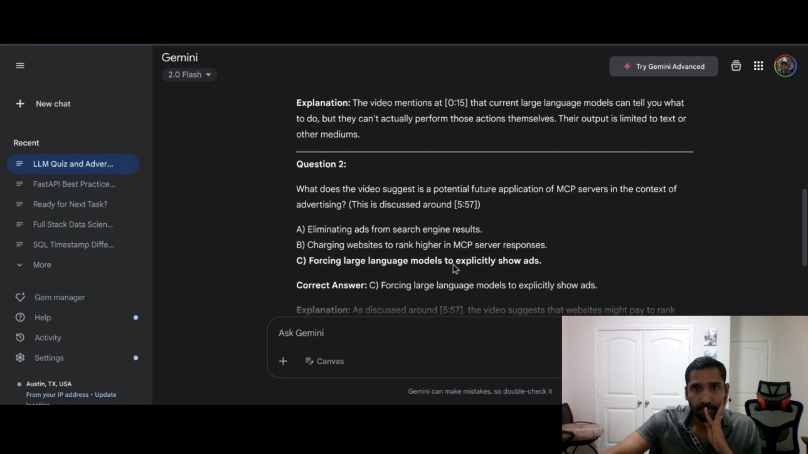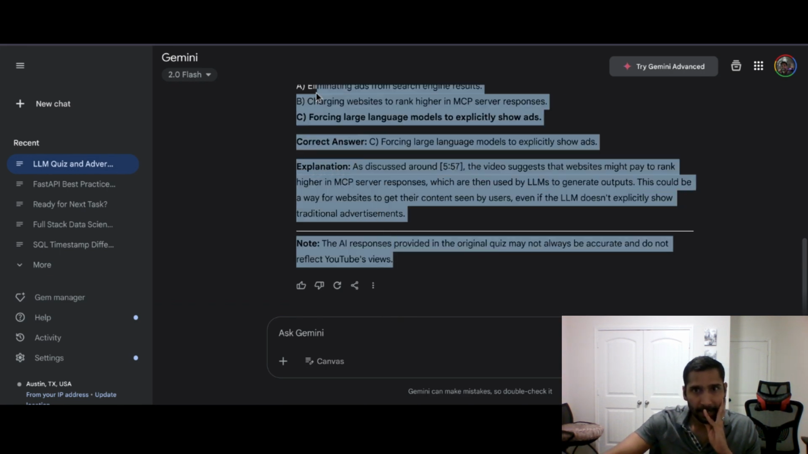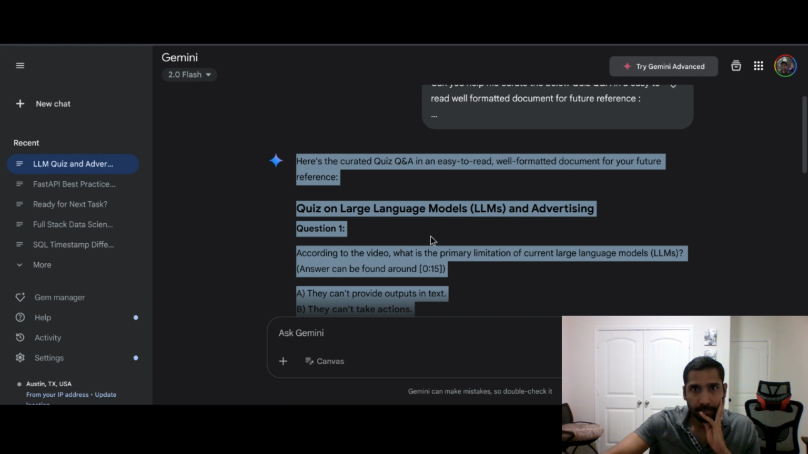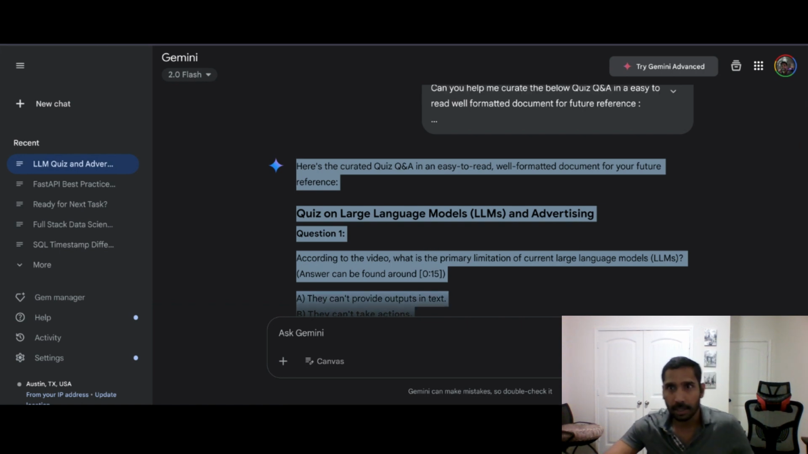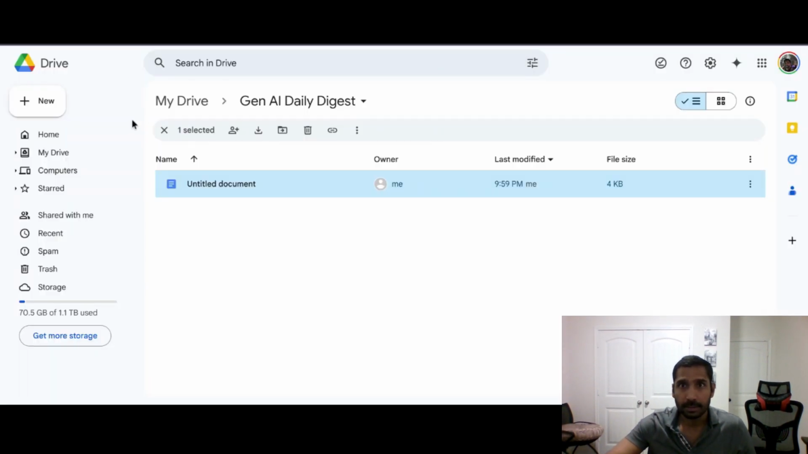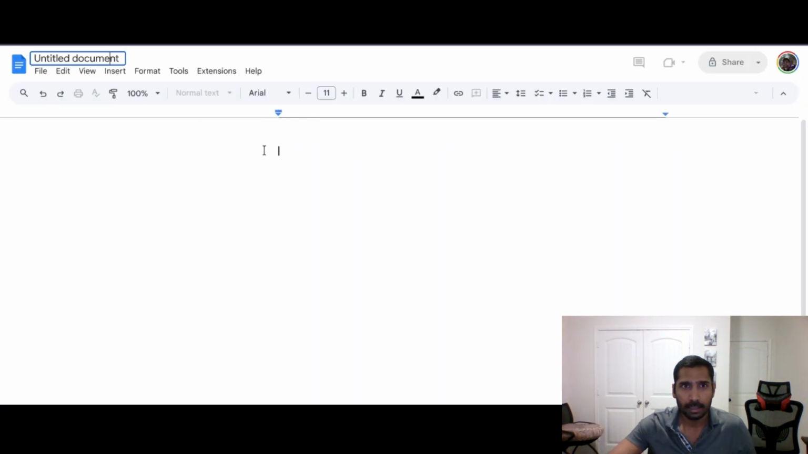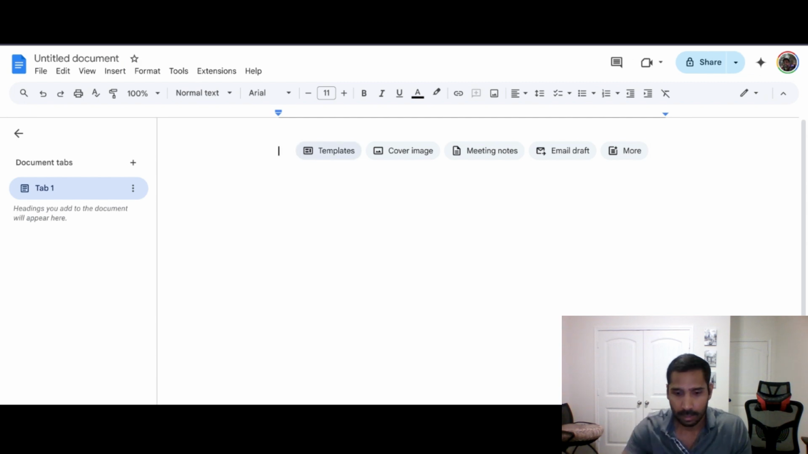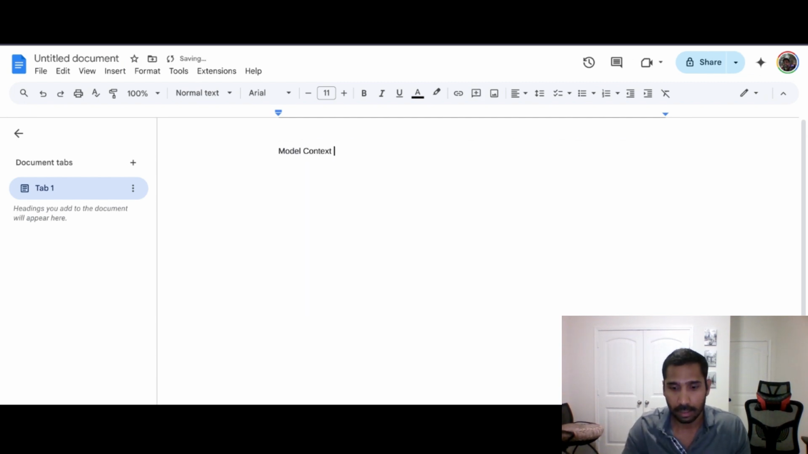Okay, now I can just copy this content and save it to my Google Drive. So let's get started on that. I can start a new document: Model Context Protocol by Gaurav Sen. It's in-depth understanding, whatever makes sense for you.